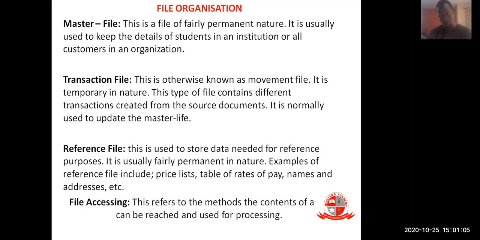So I'm going to continue this doctor story using the reference file. I hope you understand what a transaction file is all about, and how it moves from one step to the other. So let's look at what the reference file is. A reference file is used to store data needed for reference purposes. It is usually fairly permanent in nature. Examples of reference files include price lists, tables of rates of pay, names and addresses, and so on.